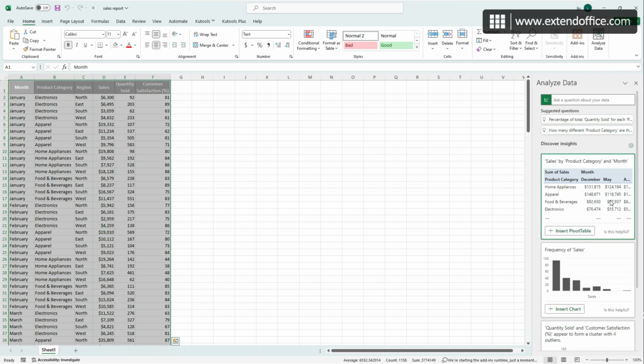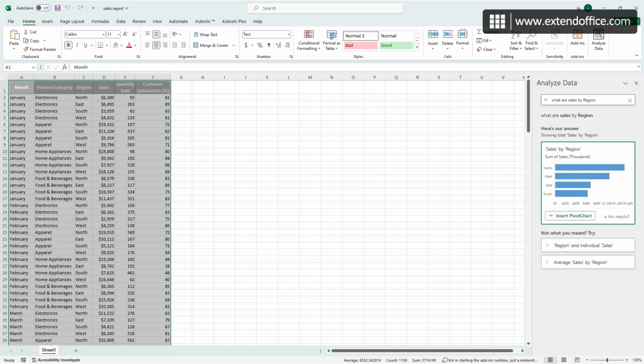In the Analyze Data pane, you can use natural language to interact with your data by asking your question in this query box. For example, you can ask straightforward questions like, "What are sales by regions?" to understand the sales distribution across different regions. If the answer is not what you meant, you can also try the suggested alternatives here.